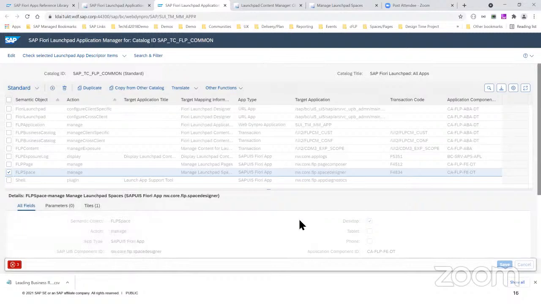As this is a test system, it's read only, I cannot change these objects. But you can see in this technical catalog, there are also design time tools which you need to adapt your Launchpad content. And you see we have transactions. The Launchpad Content Manager is a transaction. Web Application Manager is a WebDynpro application, and the Manage Launchpad Pages and Spaces app is an SAP UI Fiori application.